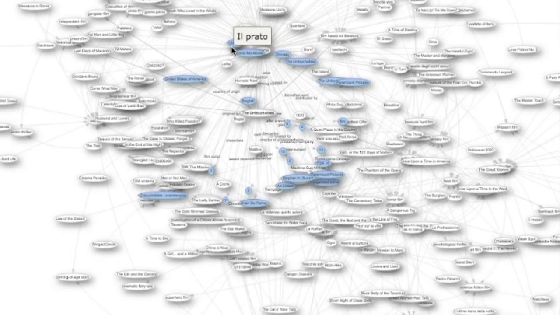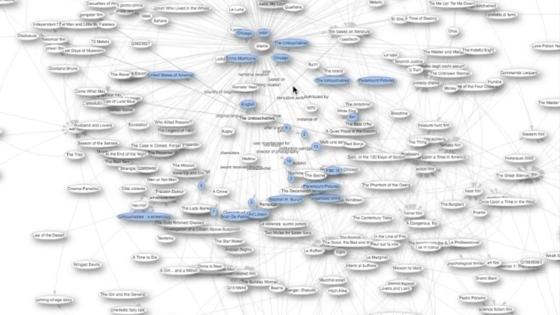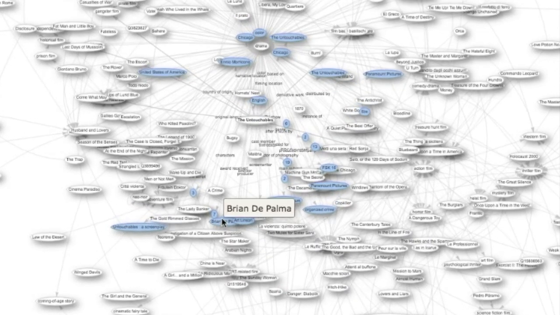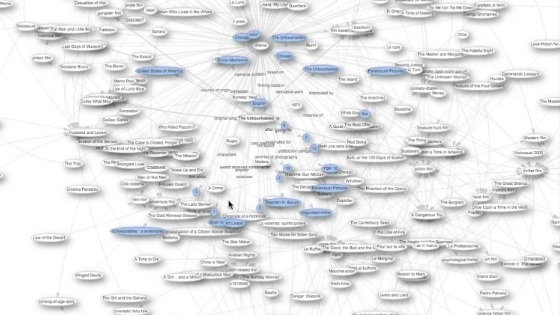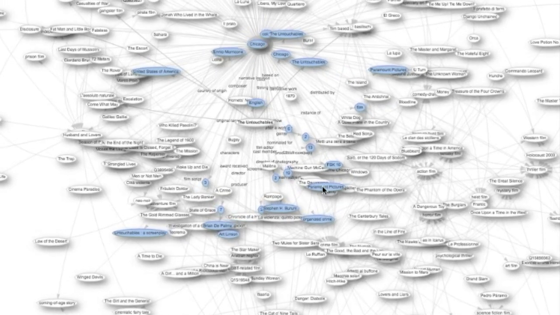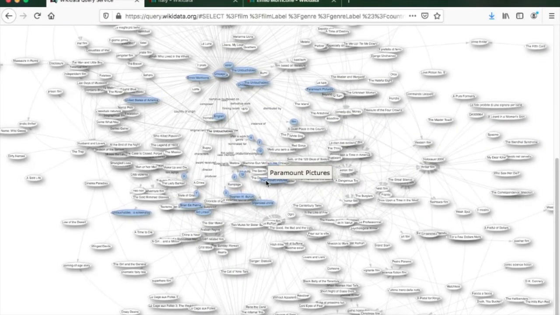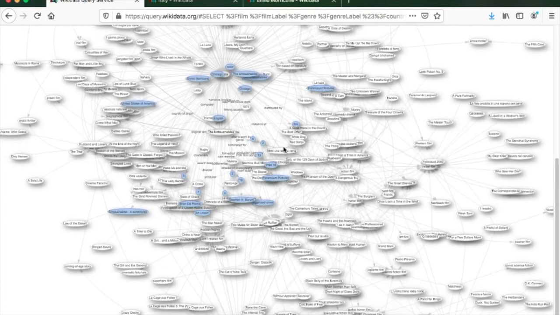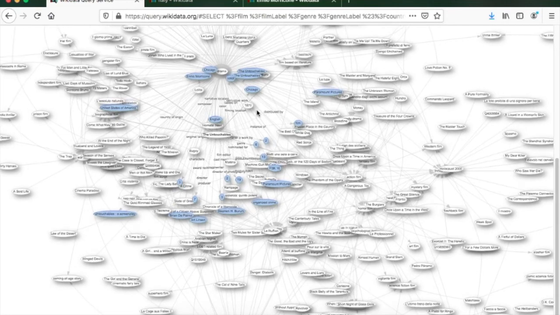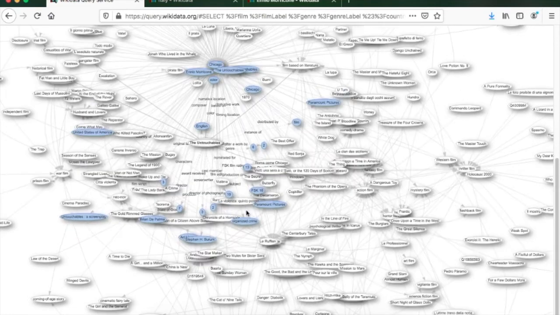It's a pretty busy plot, obviously. I can zoom in with my mouse button. I can see Brian De Palma there. I think he was the director. And these little lines will actually tell me what the concept is. From Paramount Pictures, so that's going to be something like the studio. Chicago might be filming location. It's a little bit hard to see because, as I say, it's filming location.